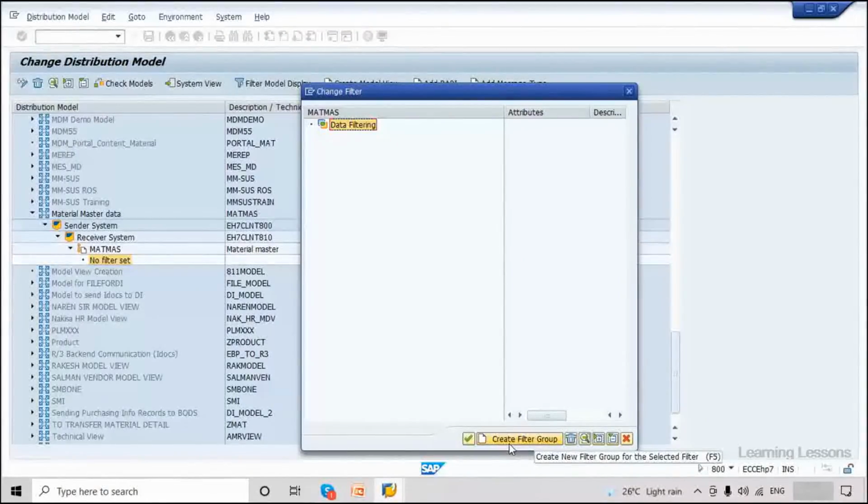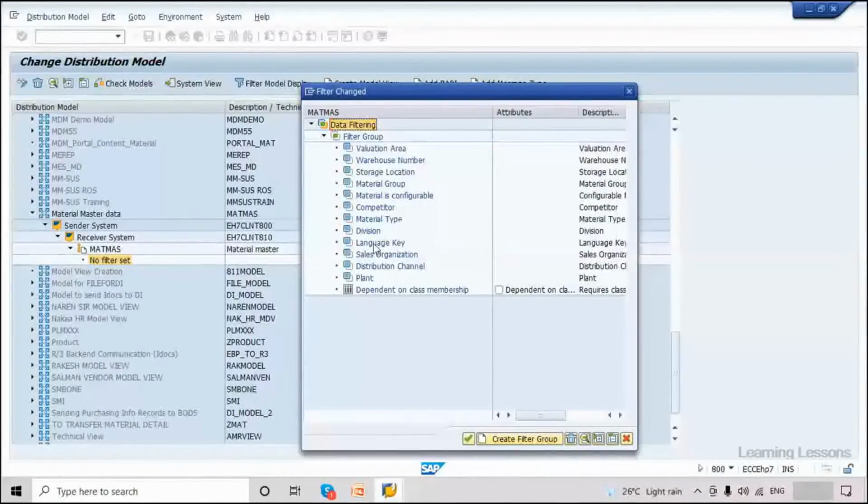Suppose if I mention material type, I double click on this material. You can see input screen. I'm just pushing one number. If it is ROH, what is ROH? It is a raw material. You can see in 64 items, these are all the material types.